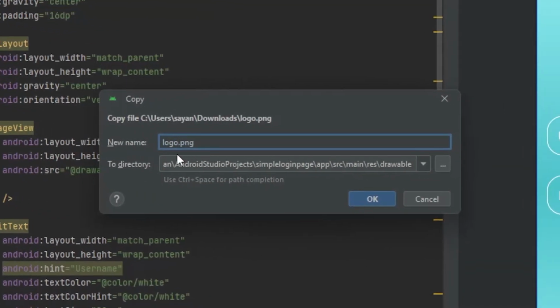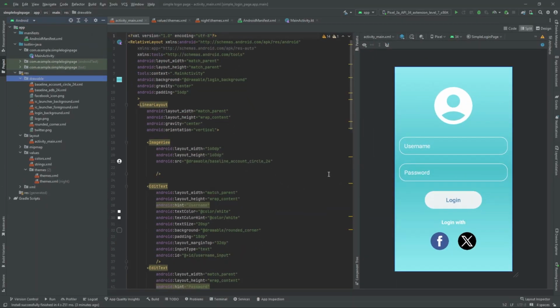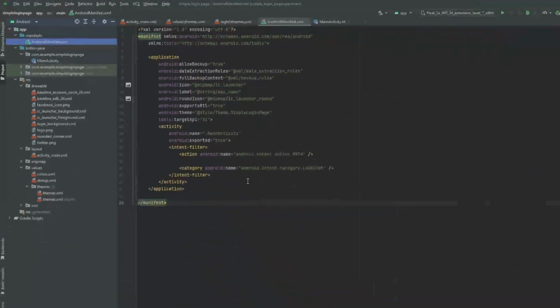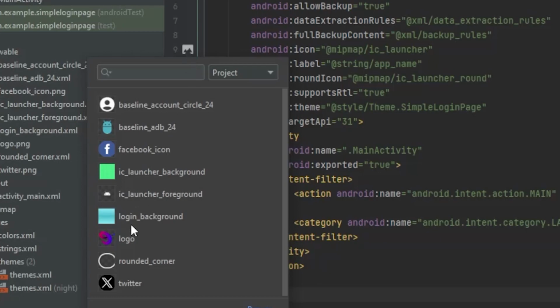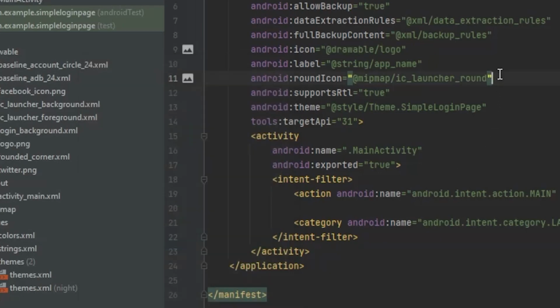Make sure you have to rename the logo name, because if you have the name in capital or you have a space between them, it will make an error in this project. So rename the logo in all small letters like that and press OK. And then we have to go to the Android manifest.xml file. Okay, so now we have to click on this and just select the logo, and that's it.